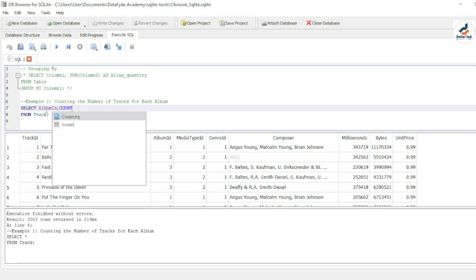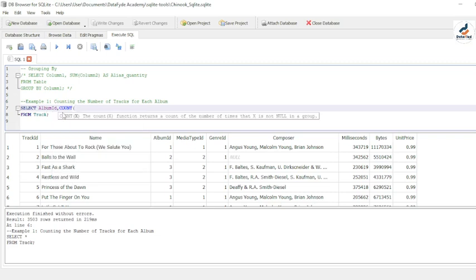And then I'm interested in getting the count, because the question says counting the number. So your aggregate function should be a count. Count what? You want to count the track ID. For each track, it has its own unique ID. So we want to be able to count that track ID.